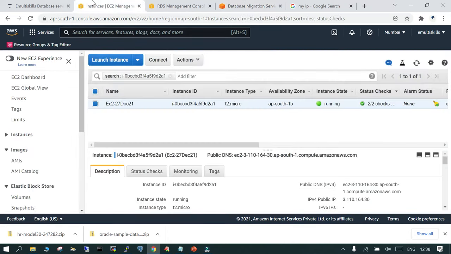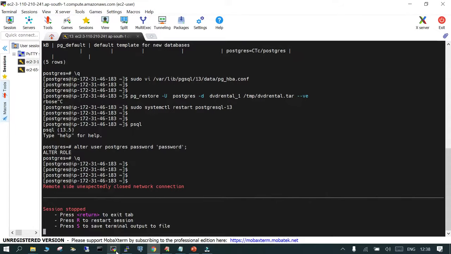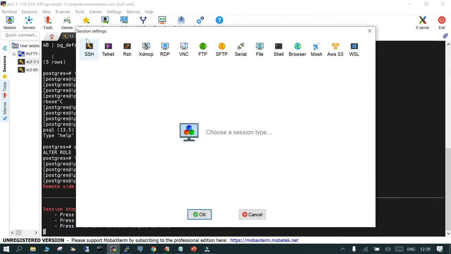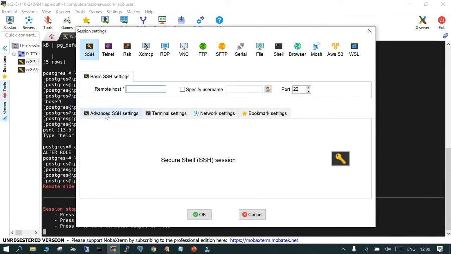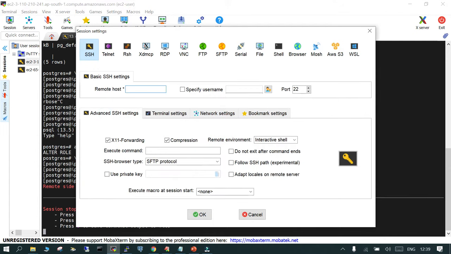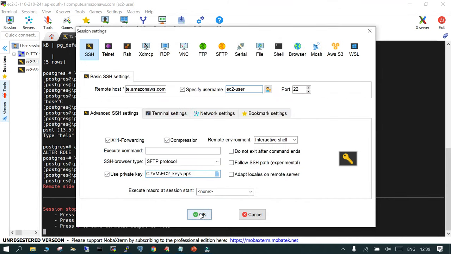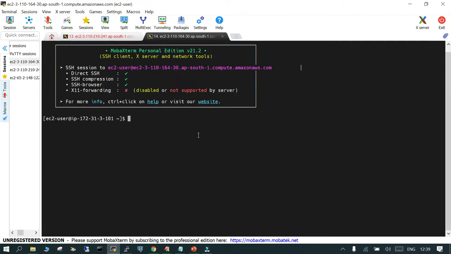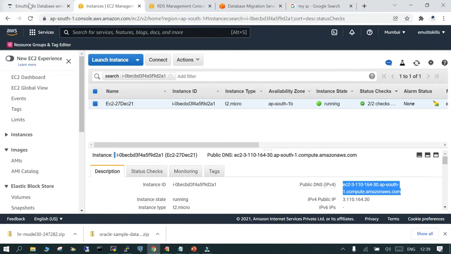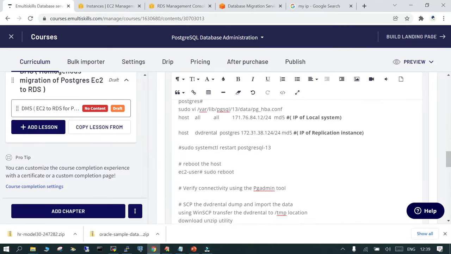So we have the EC2 instance, okay, this is up. Let's connect to the EC2 instance. We'll go to MobaXterm, which is a good GUI tool. Go to advanced SSH settings, remote host. Here you mention ec2-user and use the private key, the EC2 keys, and this should work now. Okay, we are able to log in now, and let's perform the steps for the EC2 instance.